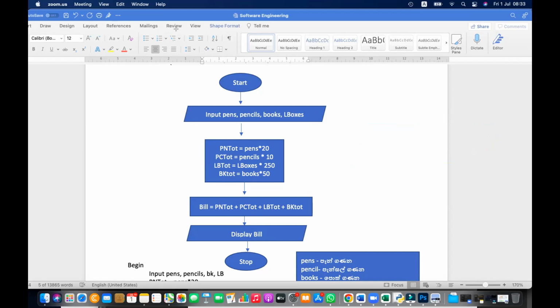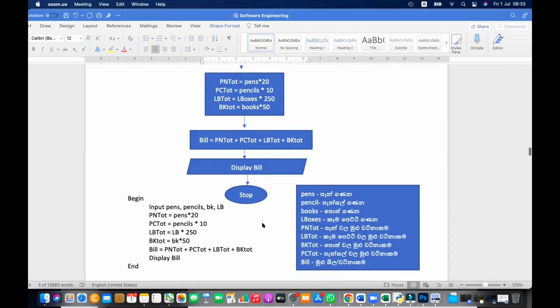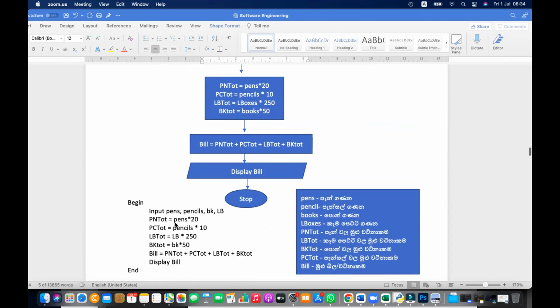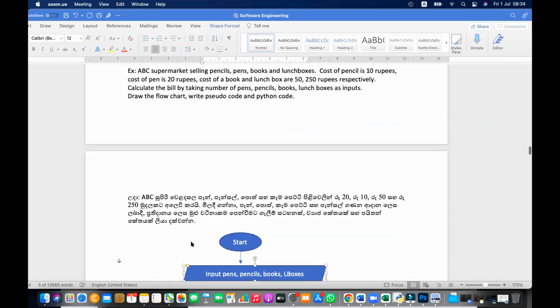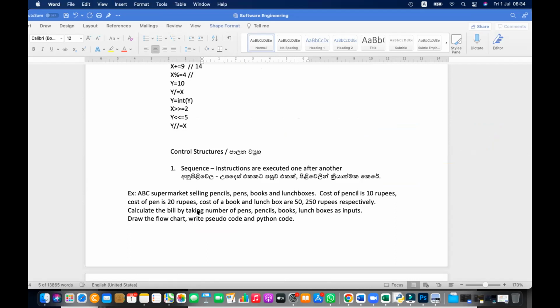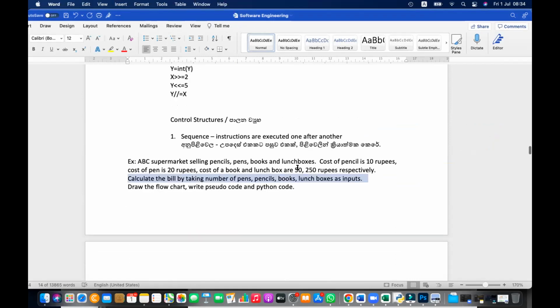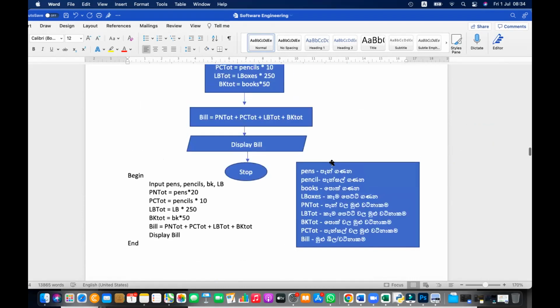The pseudocode you have sent is correct. In the pseudocode you have to input them, then calculate by the given figures: pen price is 20, pencil price is 10, lunchbox price is 250, and book price is 50. The question is this: ABC supermarket sells pens, pencils, lunch boxes, etc. The cost of each item is given. Then you are asked to find the total bill. So it can be calculated this way.